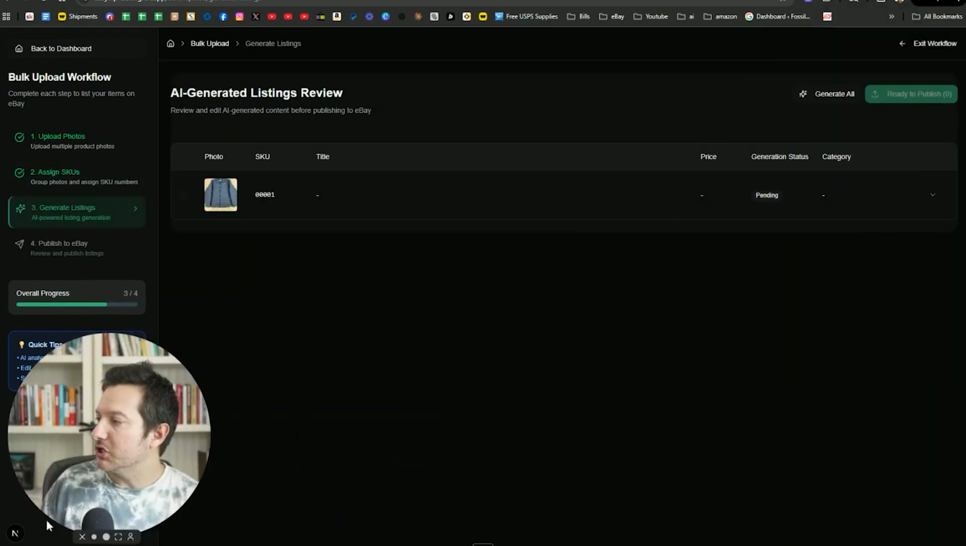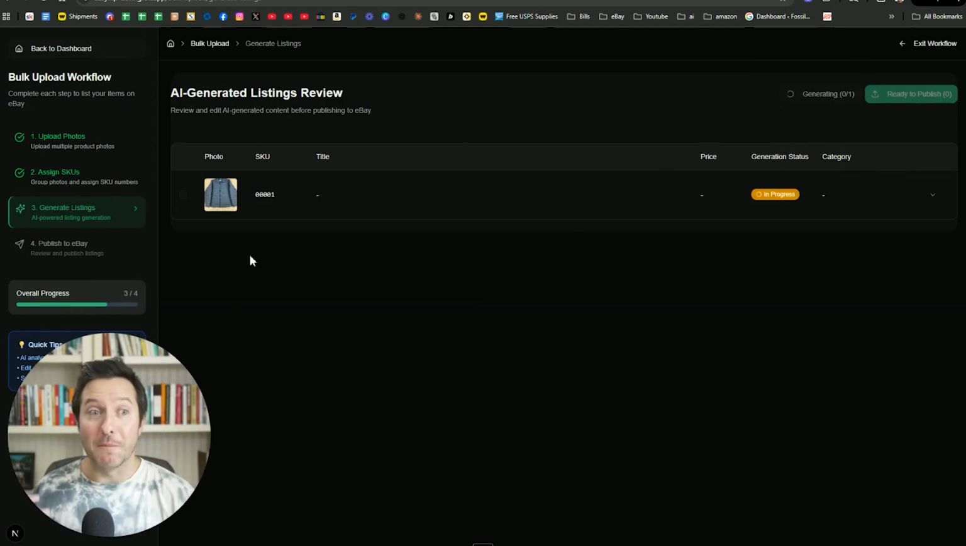Once we are on this page, we are going to simply generate all. The whole idea of this is to batch create. Someone would upload a batch of 10 items, so it would probably be over 100 photos. It would upload those photos and analyze them. We're just doing one for now, but my whole vision is to have people have like 10, 20, 30 listings right here and have it knock it out in minutes.